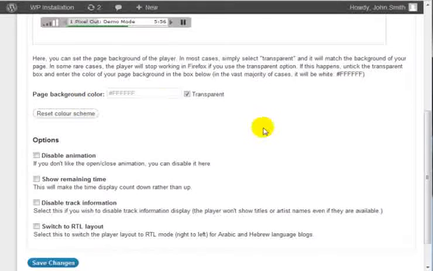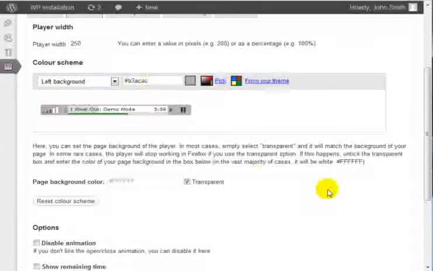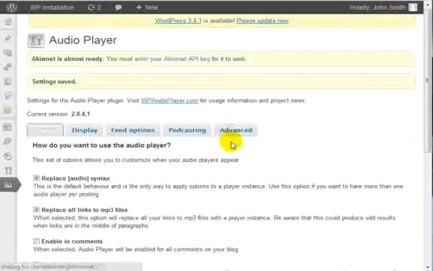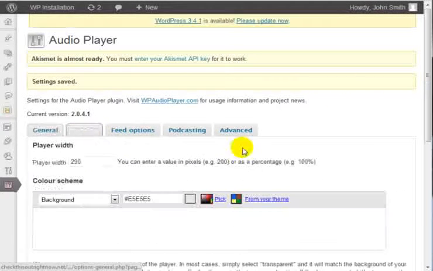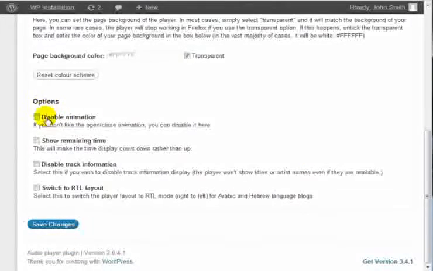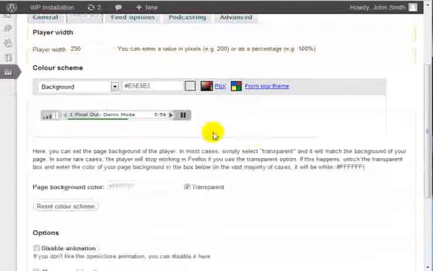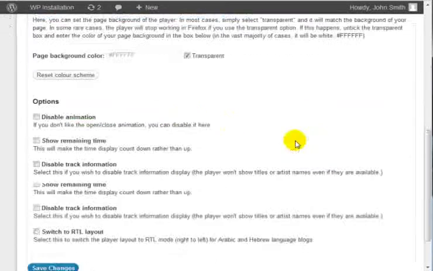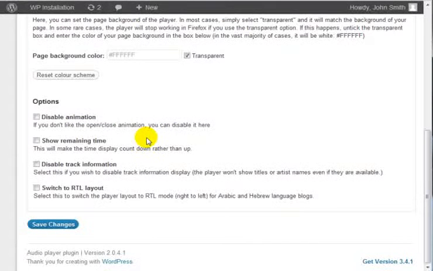You can change the background color of this audio player. You can reset the color scheme if you want to. Let's say you want to start from scratch again. Click on display and start from scratch there. Options here, you can disable animation. If you don't like the open and close animation, you can disable it here. So what that means is every time you click on this and this, there's an animation. However, I would keep the animation just because it looks good.